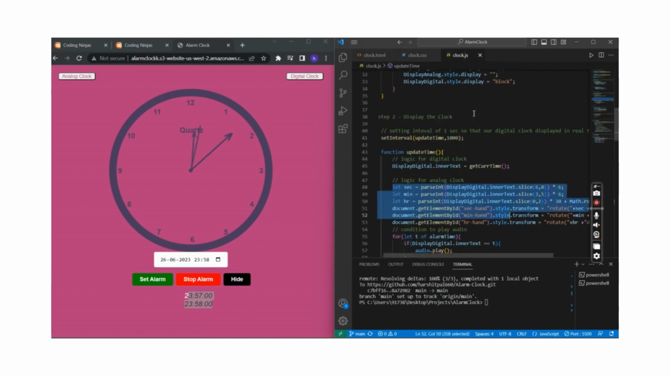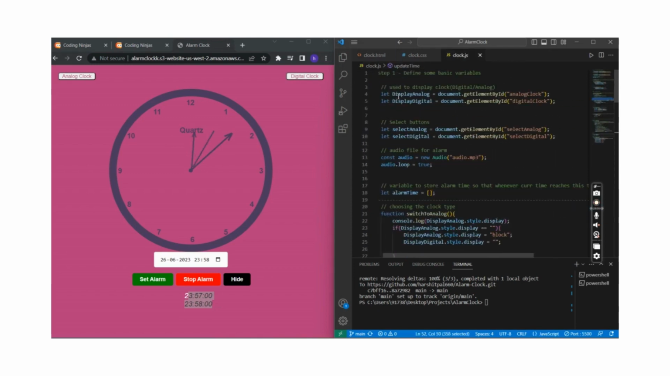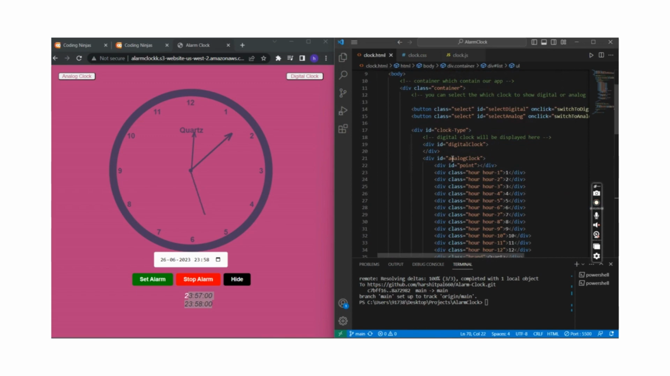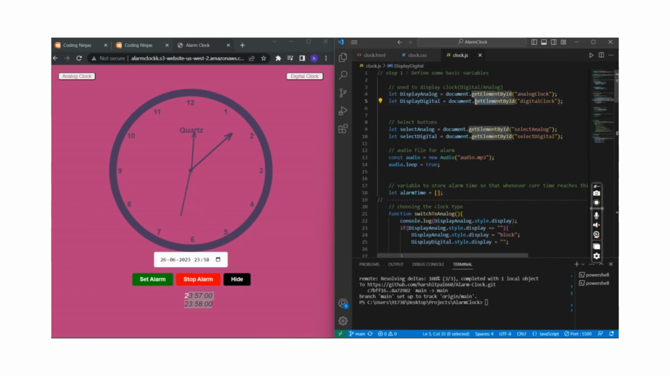After that, in my JavaScript file, I have taken the elements display analog and display digital. These two are responsible for displaying the real time on this analog clock and this digital clock. Let's see the ID of it. This is my analog clock and this is my digital clock, and I'm calling them here by getElementById. After that, I have called these two, which are my button elements for the digital and analog buttons.